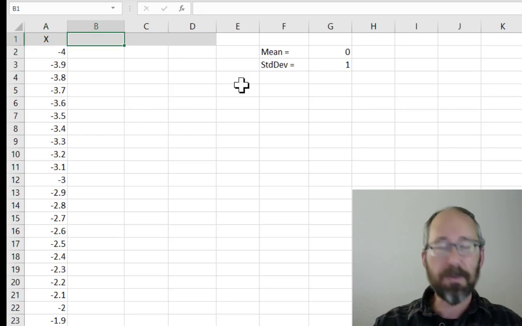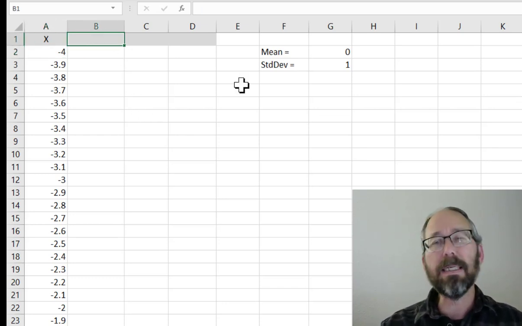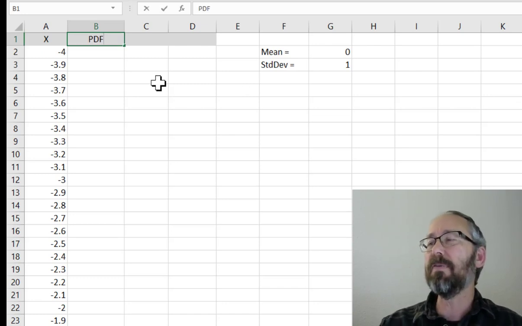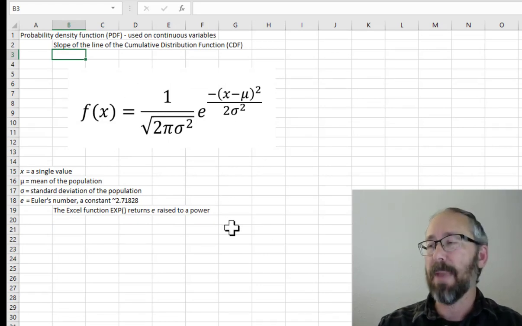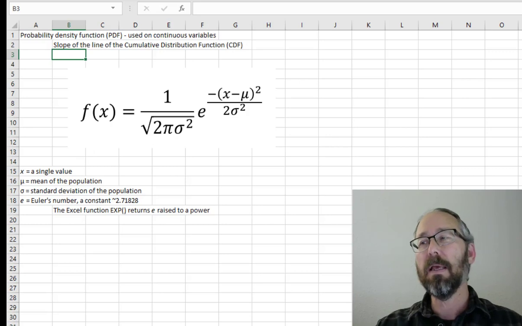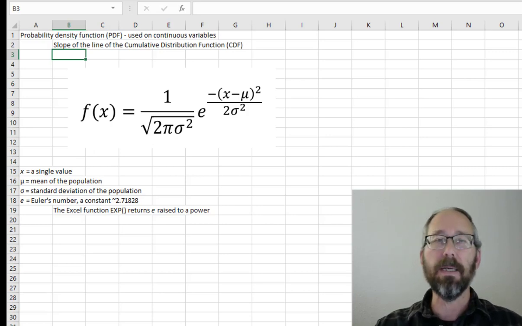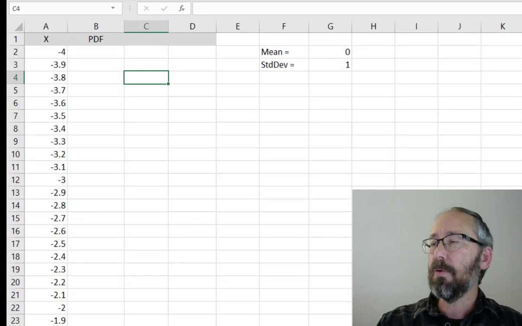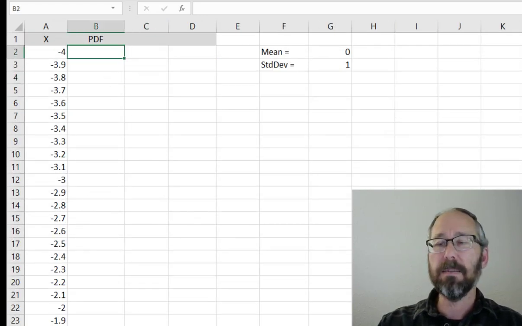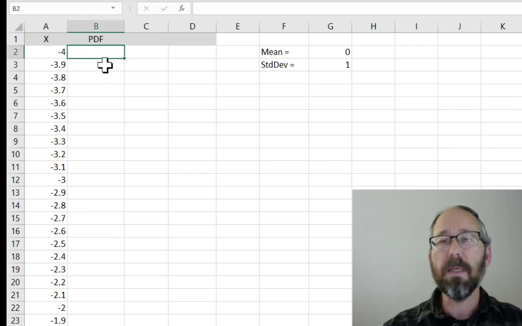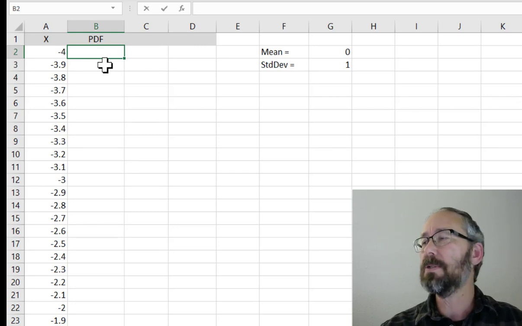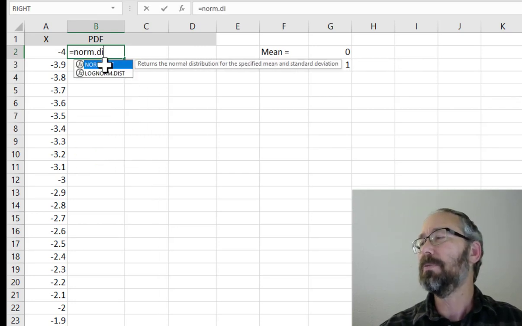So what we're actually going to do is called a probability density function, a PDF. There's a math formula associated with this. We're not going to dig into that math formula, but we could implement it in Excel. I guess that's an example of, even though something is complex, you can still implement it in Excel. But sometimes Excel is nice to us, and in this particular case it gives us a function. That function is the NORM.DIST function.